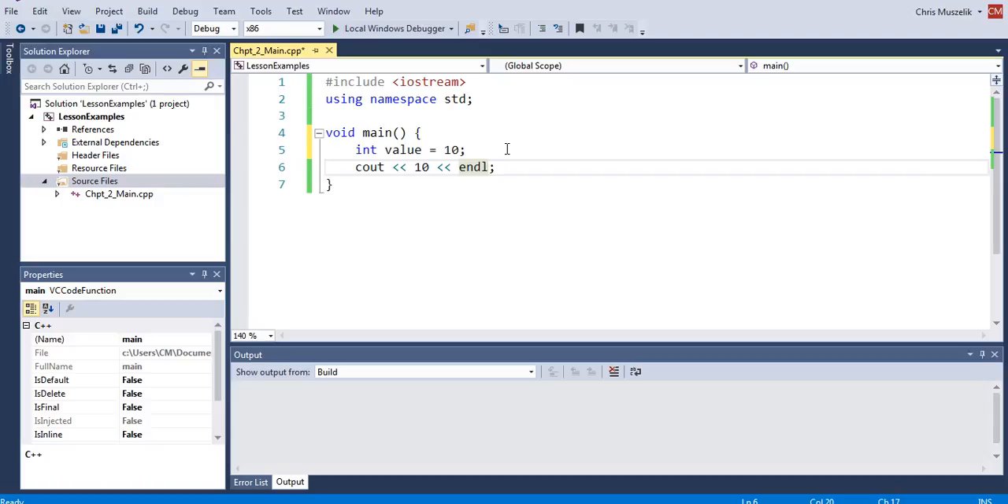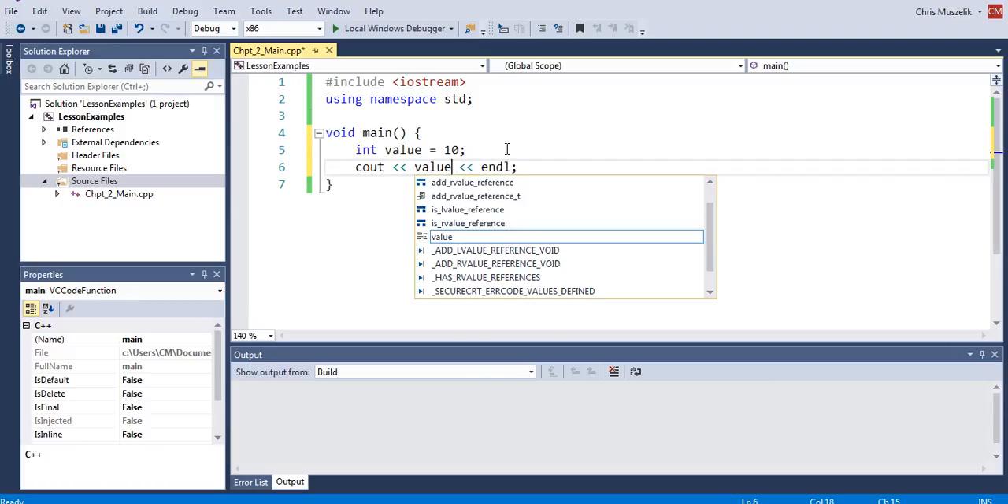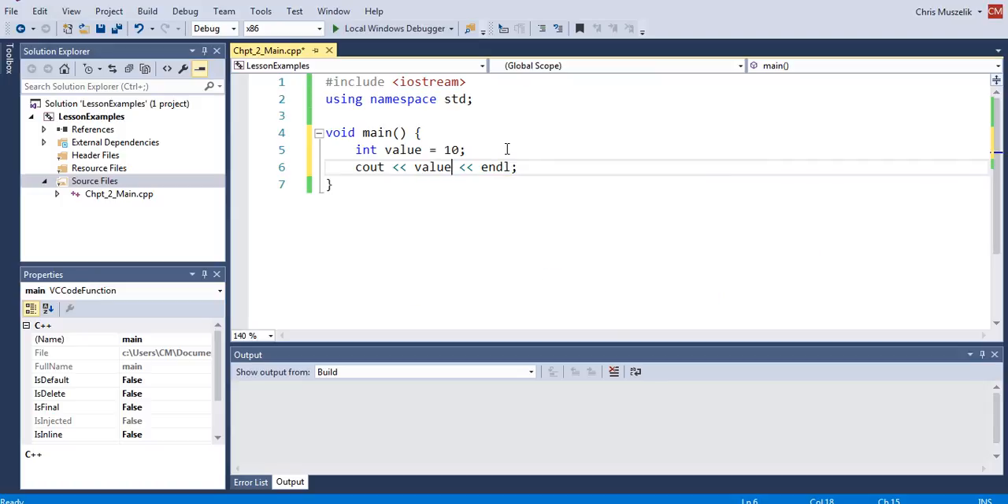Once I have that variable, called value, I can freely read and write from that memory location and use it for whatever purpose I need. Right now I'm going to use the variable value within my stream insertion operation and display whatever the contents are of that variable. In this case, it's equal to 10.